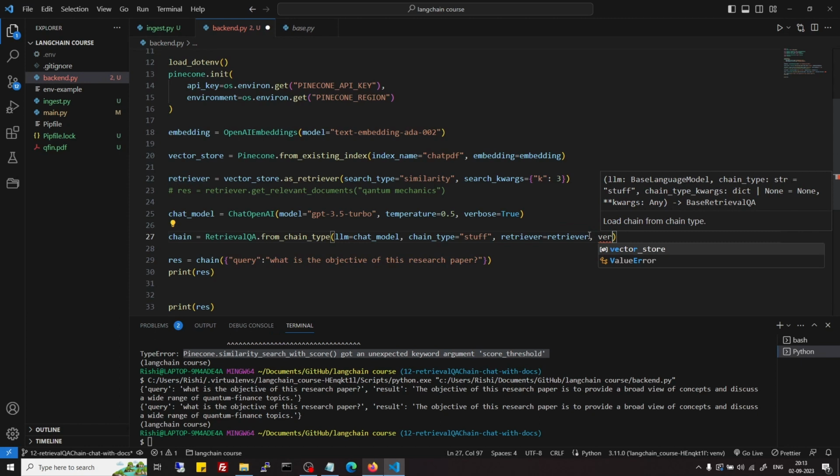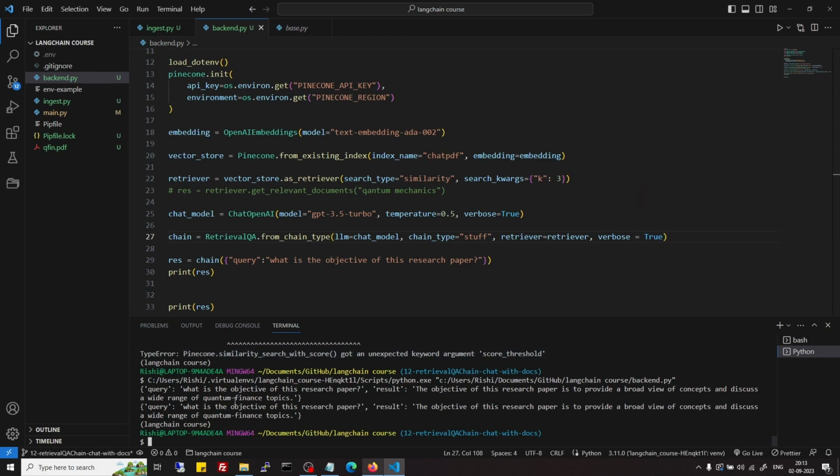Let's add verbose equals, okay, it's printing 2 times for some reason. It says, what is the objective of research paper? The objective of the research paper is to provide a broad view of concepts and discuss a wide range of quantum finance topics. So it's able to chat with, or not exactly chat, it's able to retrieve information from the document.